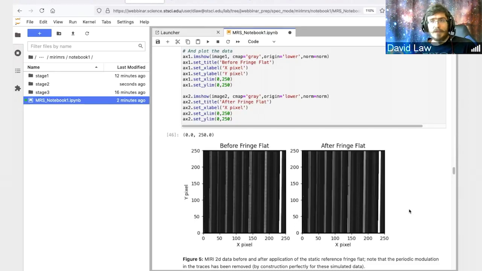Of course, this is simulated data. We know exactly what the fringing is. We multiplied a fringing model in, and we've just divided it straight back out again in the pipeline. So I would expect that we could do a perfect job. With real data, it won't look perfect after this. There'll be some residuals based on what the actual structure of the sources in your scene looked like.